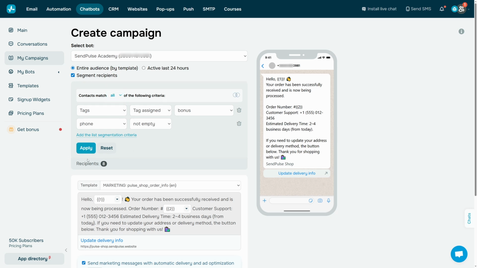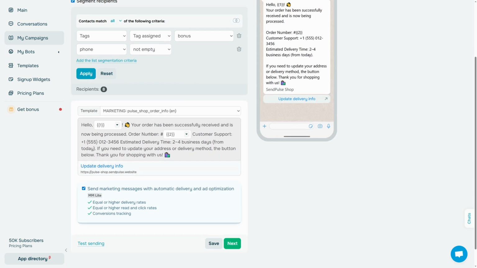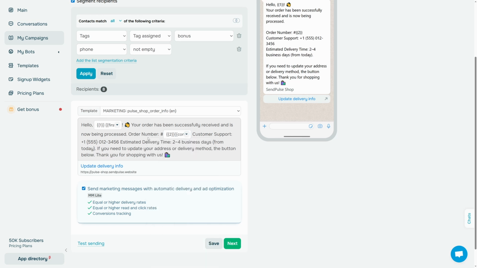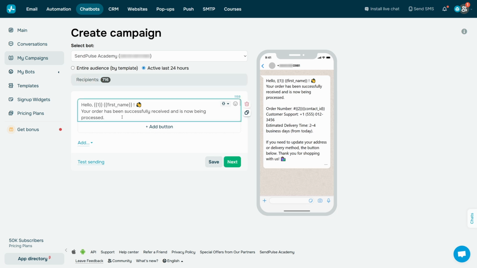Fill in the message content. If you chose to send a message to your entire audience using a template, you will not be able to change the text, but you can add your own variables and a link to a picture or file if you added the attachment option to the template. If you choose to send a campaign to contacts who were active in the last 24 hours, you can write your text, add variables, and an emoji.